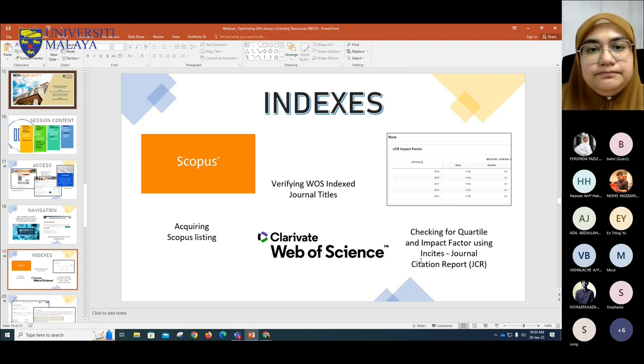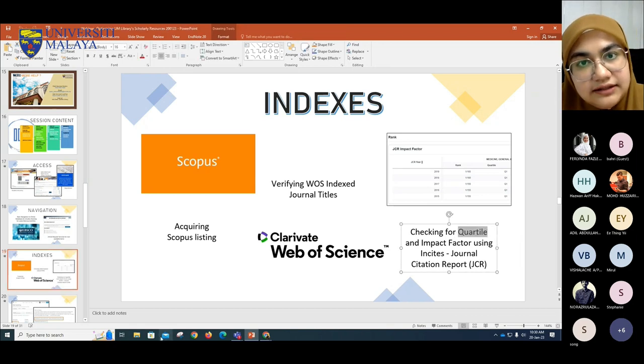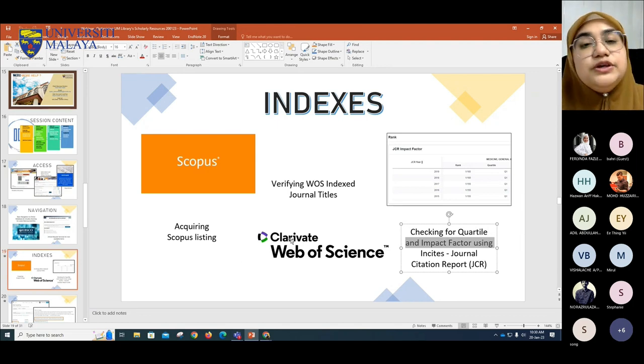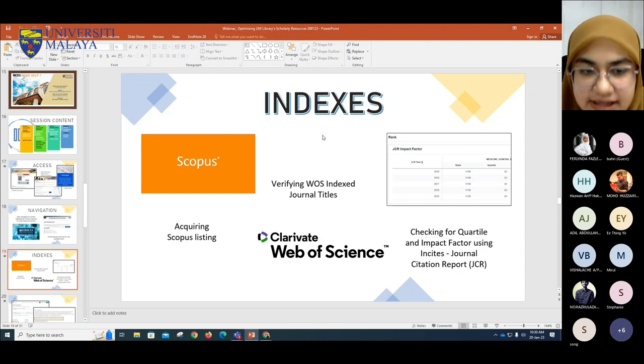And if, for example, your faculty or your supervisor requires you to also provide the quartile and the impact factor of the journal, how do you check those? We will be using the JCR database, Journal Citation Report, our bibliographic database, to check the quartile and impact factor. And then next, we are going to see how we can acquire the Scopus journal listing.